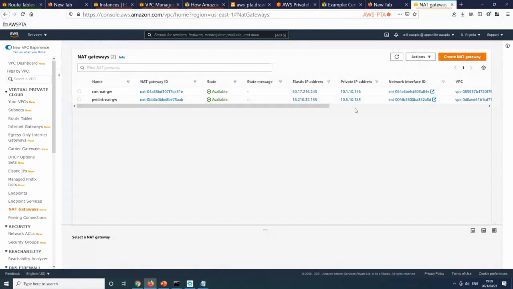NAT gateways are created in a specific availability zone. They are not highly available across availability zones, unlike an internet gateway. An internet gateway is a regional construct. A NAT gateway needs to be added to specific availability zones, into specific public subnets of those availability zones.